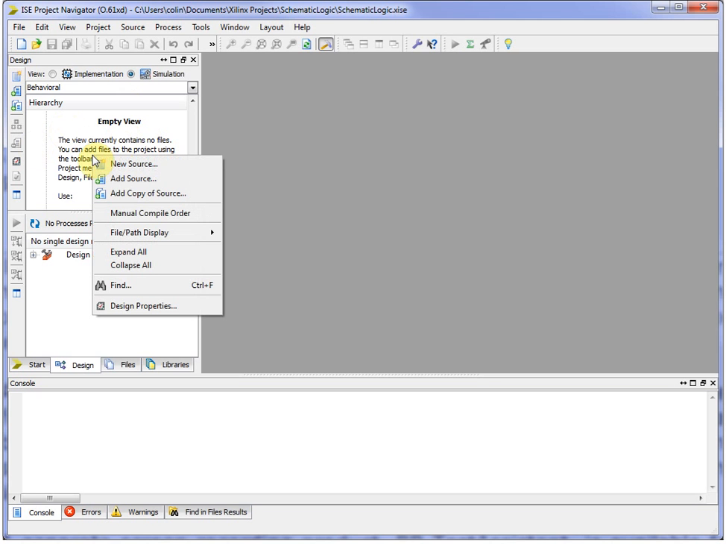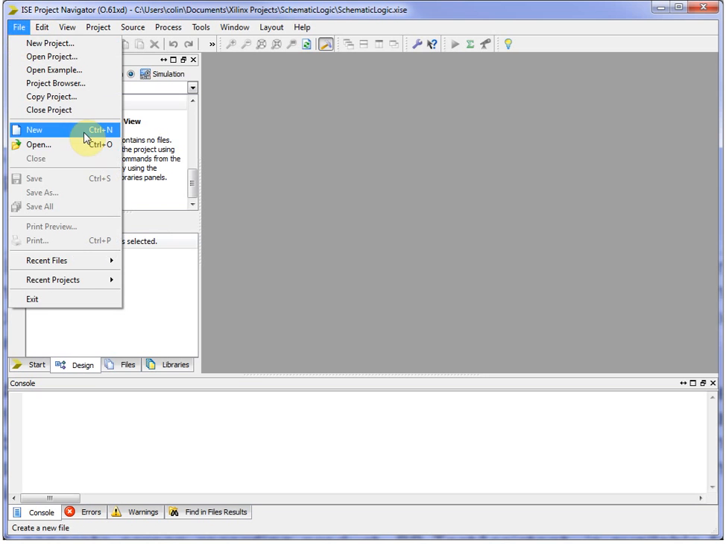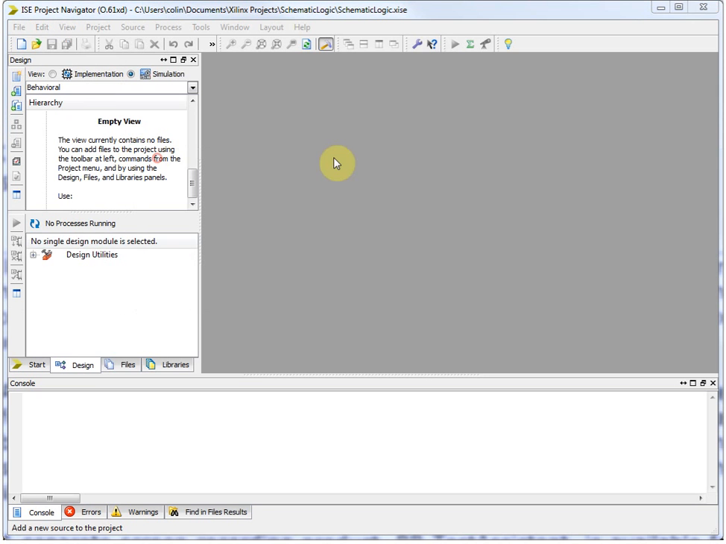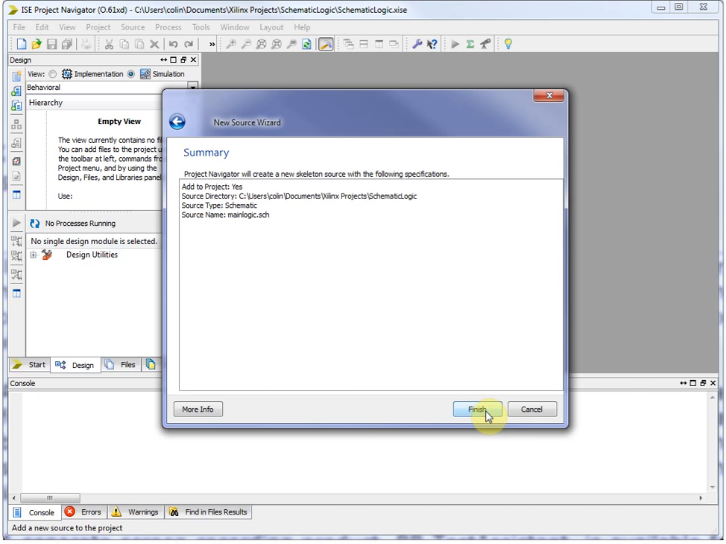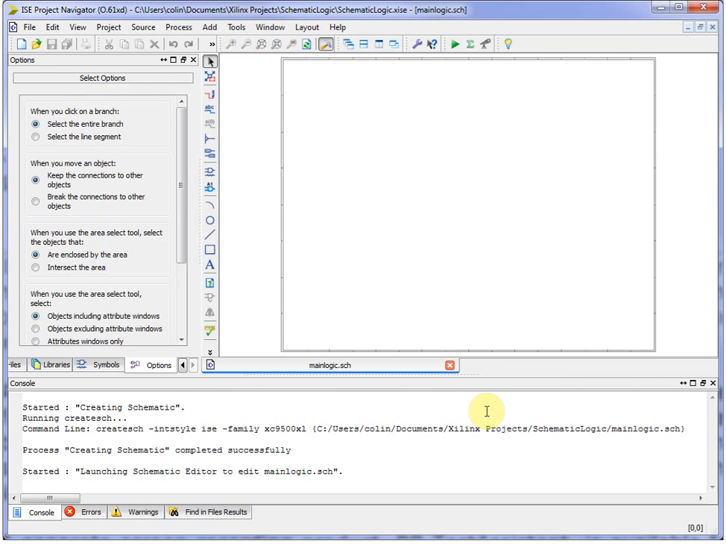So right-click in that area, and hit New Source, or go File, New, either one. So we'll hit New Source here, and it pops up a New Source wizard. So select the schematic as the type, give it a name, I'll say Main Logic, and hit Next, Finish. So after a second here, it'll open this window. And this is your schematic entry window. So along here you have a toolbar for connecting wires, giving names, adding ports.